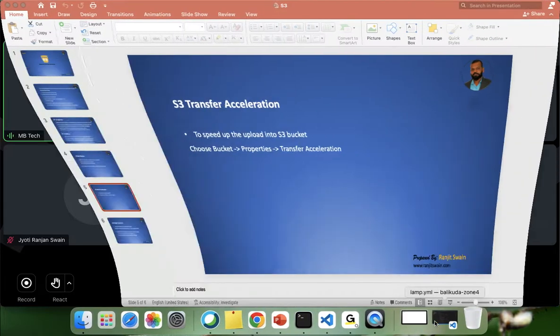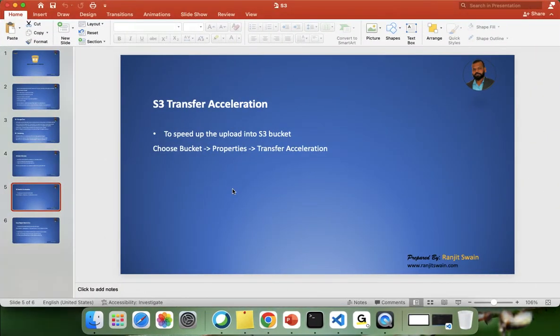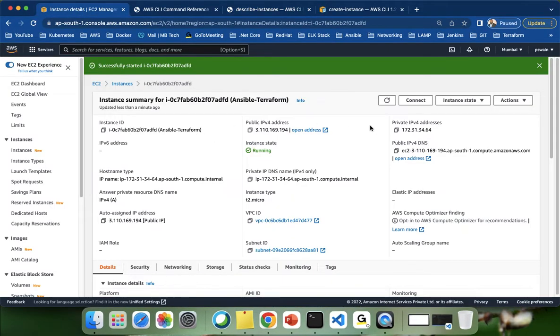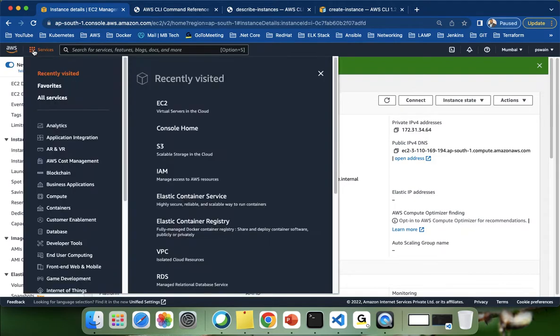Today we'll just see. In our last class, we had discussed the transfer acceleration to speed up the upload into the S3 bucket. So we'll see how we can do all these kinds of setups in the bucket. Okay, so let's go to the S3.